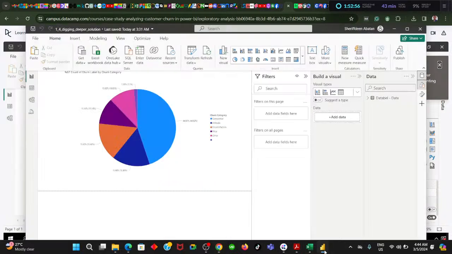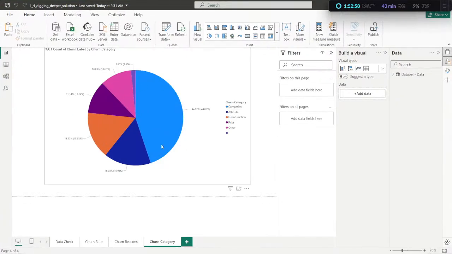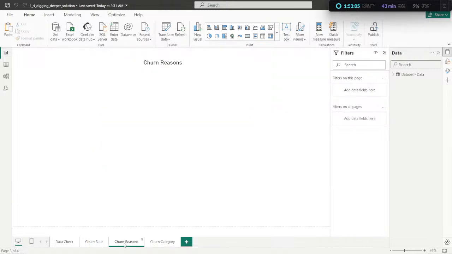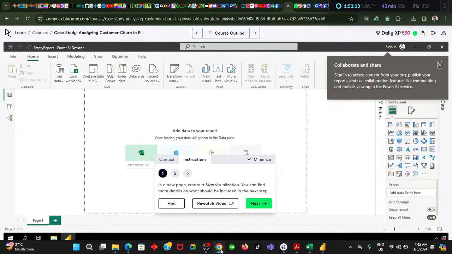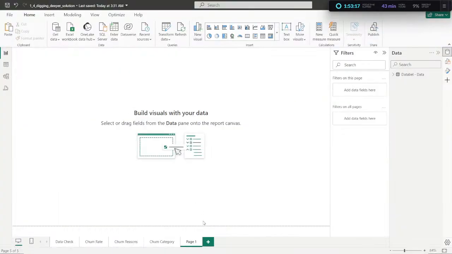So let's create a map visual. Okay, we're on track. Let's add a new page and call it map chunk. Okay, let's call it churn rates by states. It doesn't really matter what we name the page.